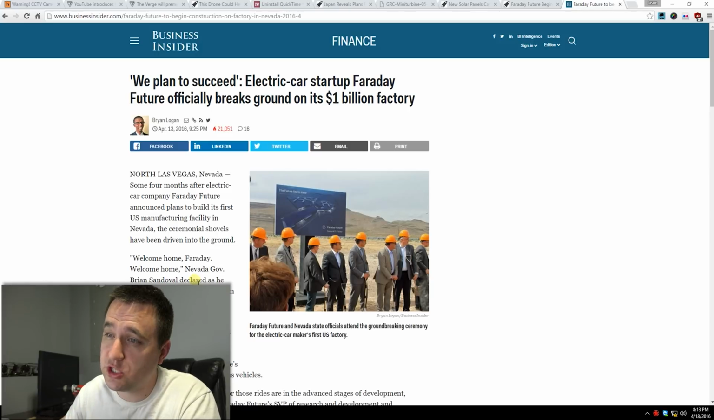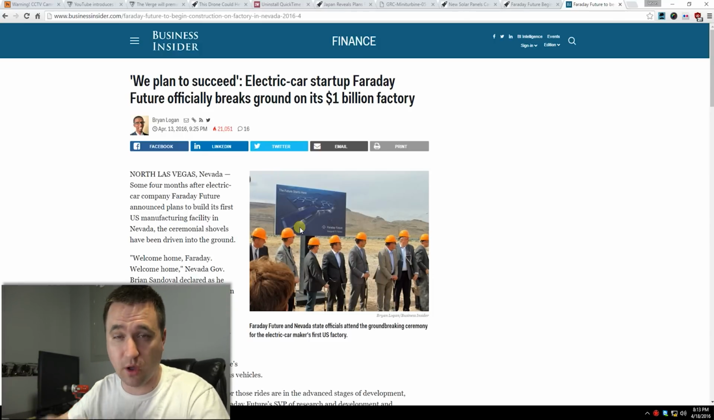But if they can make cars cheap enough and they can sell them cheap enough, I'm sure that they're going to make all that money back and then some. And being in that area, that's where solar panels really start to take off because it's always freaking sunny. So perfect spot for it.